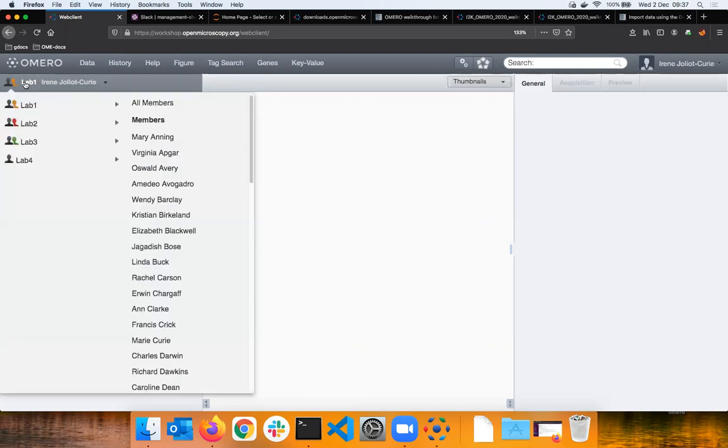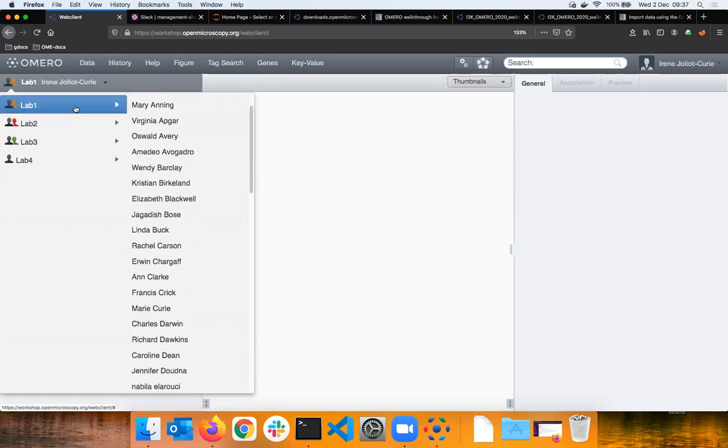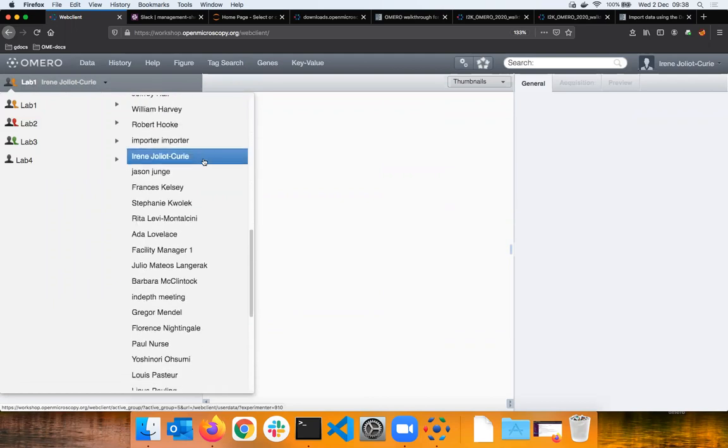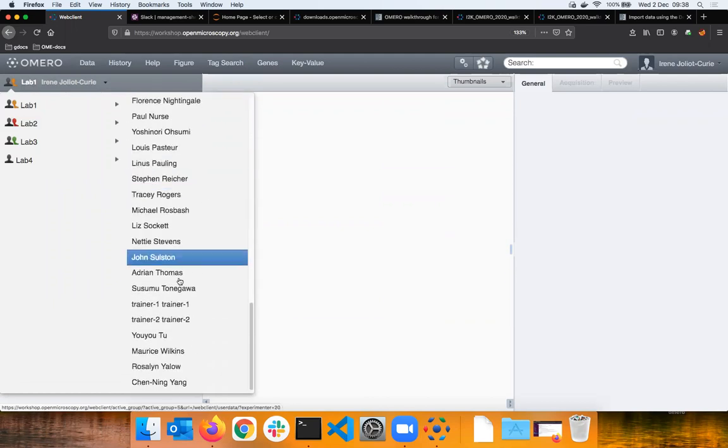I will click on the top left. There is a lab1. This is a group which we all share together. It's a read annotate environment. I will go into that in a second. And that's how I navigate to data of other people. Okay, so I can go here and I can navigate to data of trainer1. You can do that with me now.